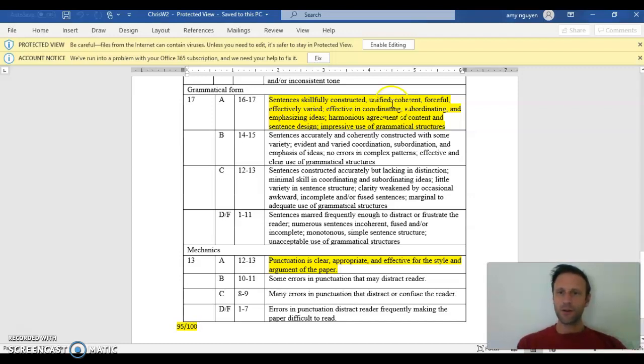But so those are the three ways, right? So the annotations in the paper itself, the terminal comments that are on the side of the paper, and then the hyperlink to the rubric.